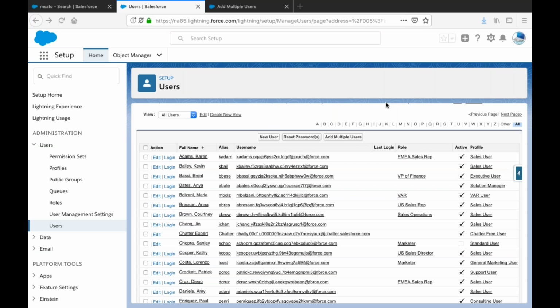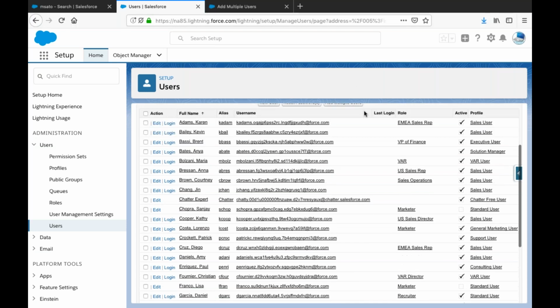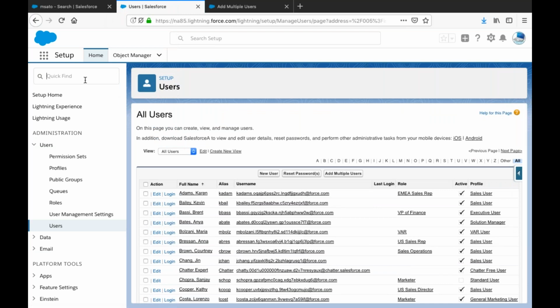Otherwise, there could be a self-directed reset password option where you can click that. So as an administrator, you can also control the password policies.